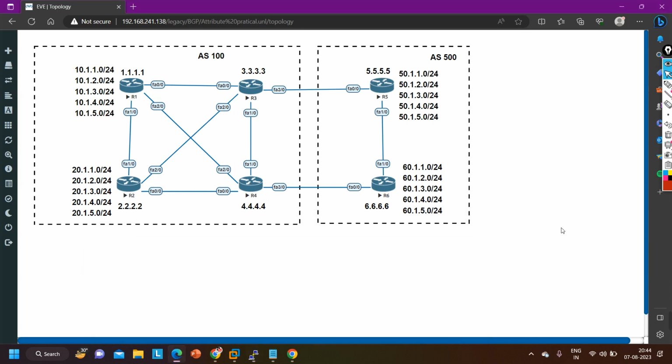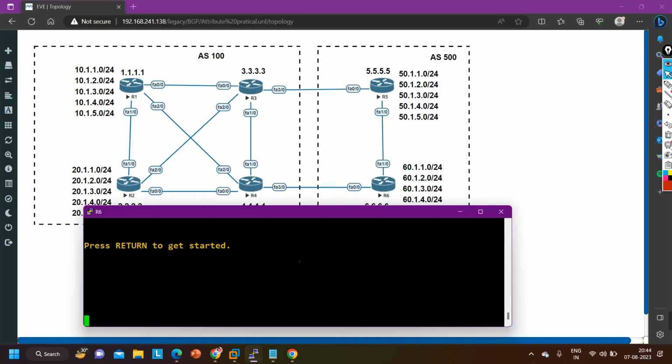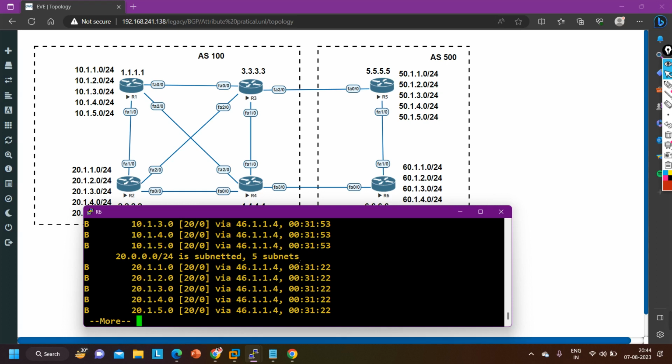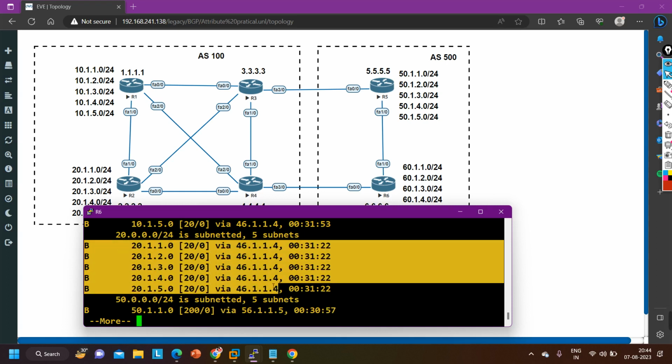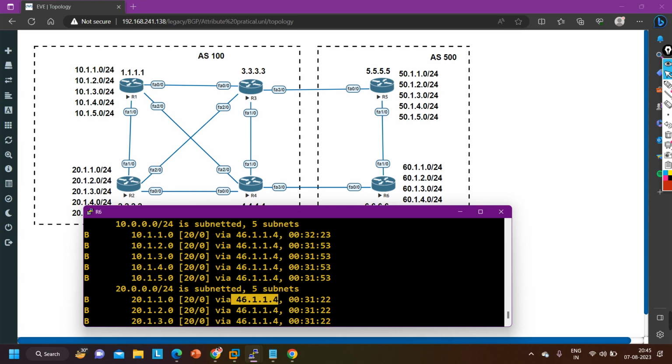So what I can do, whenever I advertise prefixes, see, router 5 and router 6 will have this network and this network, yes or no? They will check their routing table. Router 6 will have the 10 network and the 20 network. So show ip route bgp, 10 is also there and 20 is also there, reachable via 46.1.1.4. It will forward traffic to which router? Router 4. And for the 10 network, it will forward traffic again to router 4.